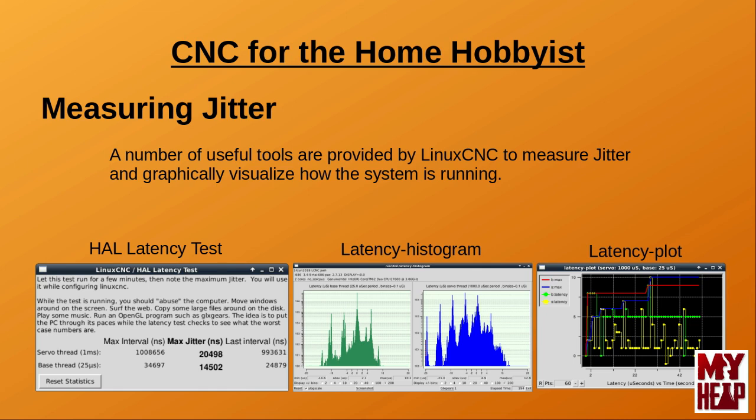LinuxCNC provides three tools to analyze the amount of jitter encountered by the servo and base threads. These are the Latency Test, available from the CNC submenu, and the Latency-plot and Latency-histogram programs, both of which are started from the command line. Any of these programs can be used to help analyze latency. However, they are real-time applications, and as a result, only one of them can be run at a time. Also note that you cannot run these applications while LinuxCNC is running.